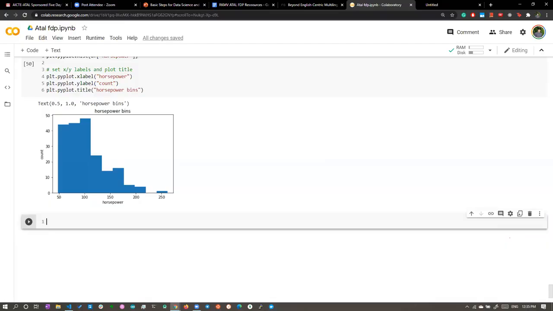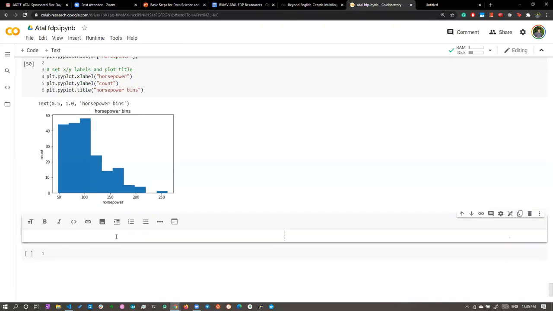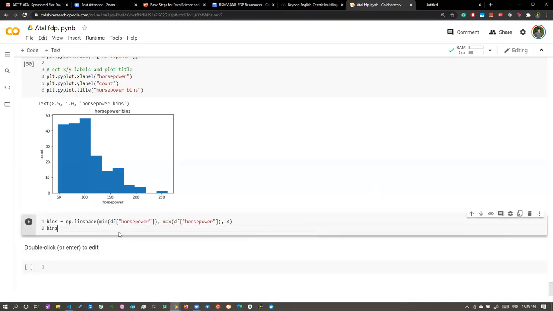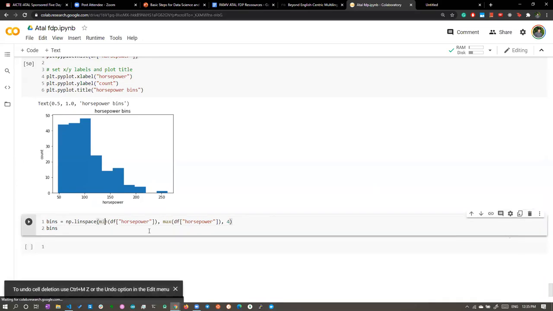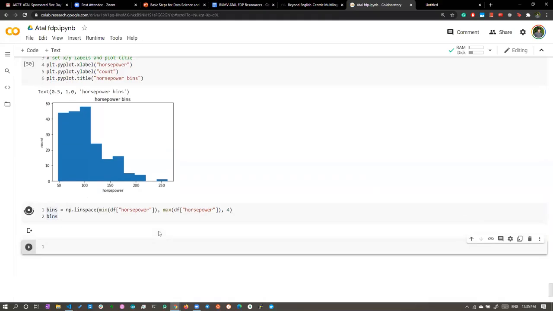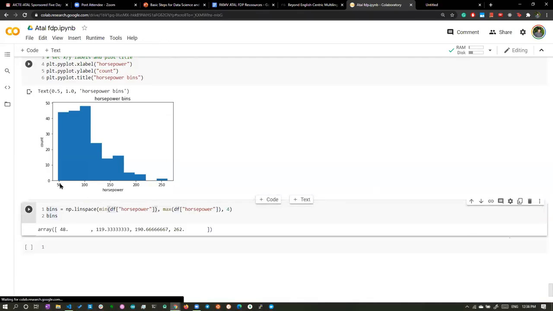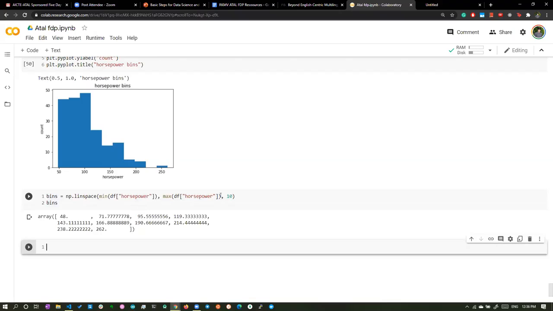So how can you bin it? Basically, you create four different ranges. You take a minimum value and a maximum value, and you use linspace. This linspace generates numbers within a range. The minimum is 48, the maximum is 262, and you have asked for 4, so it creates 4 numbers within that range. If you give 10, it would create 10 numbers within that range. That is what linspace does.